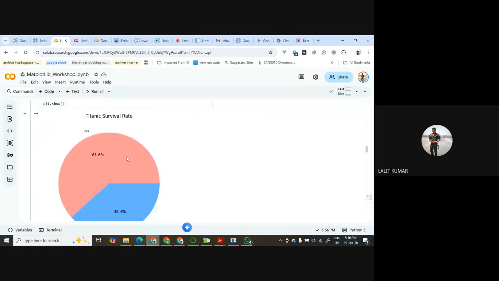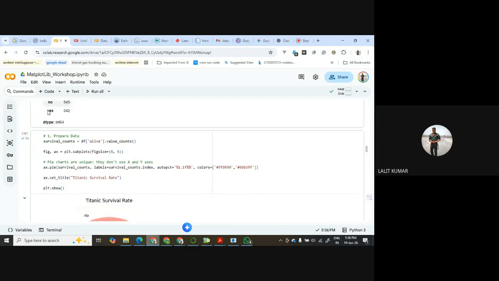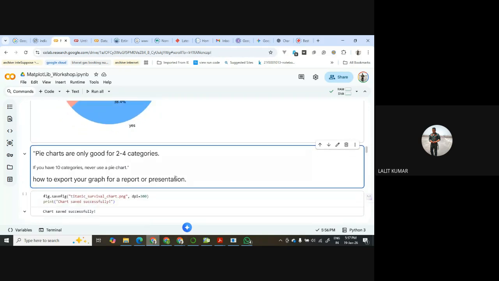So here it has come, no 61.6 and yes 38.4. So by default your percentages come with the labels. The labels have come from here, no and yes, and the percentage has come; you have defined here how many decimals you want, and you have defined the colors here. So this is the pie chart. Like I mentioned earlier, pie charts are only good for 2 to 4 categories. More than 5, please don't use it.